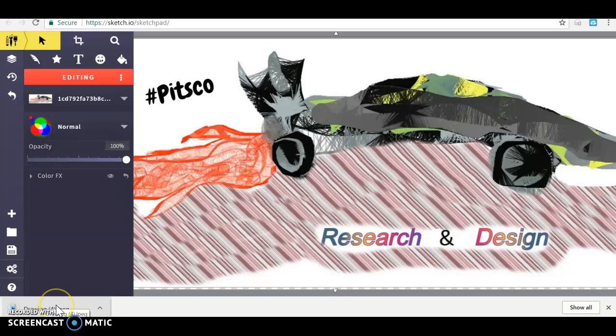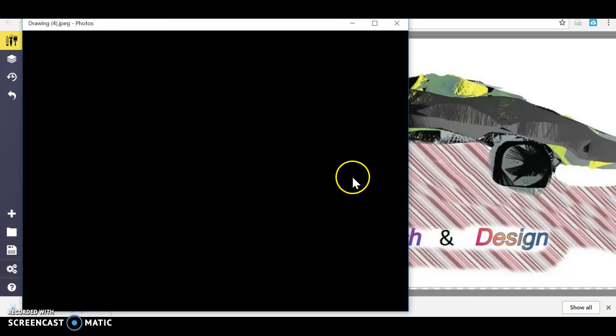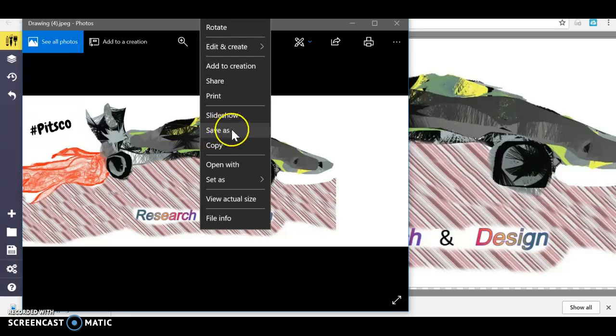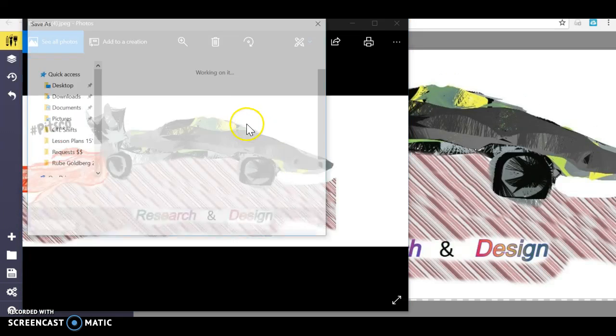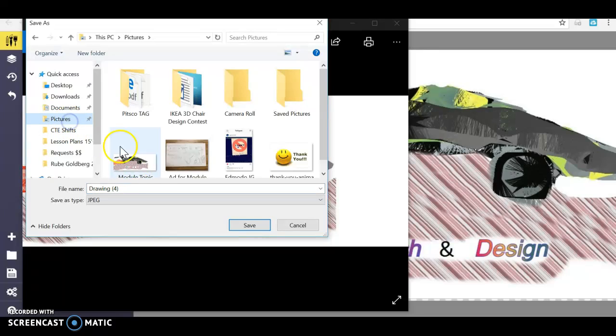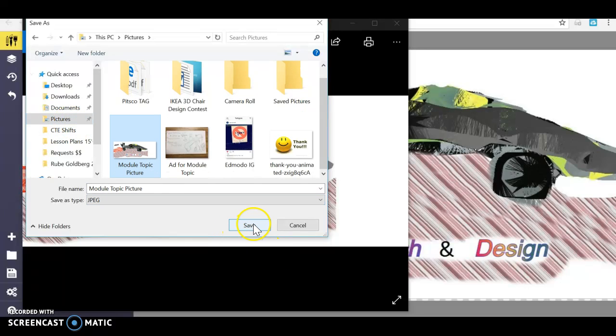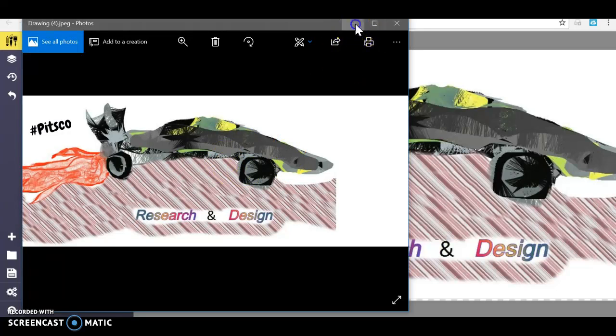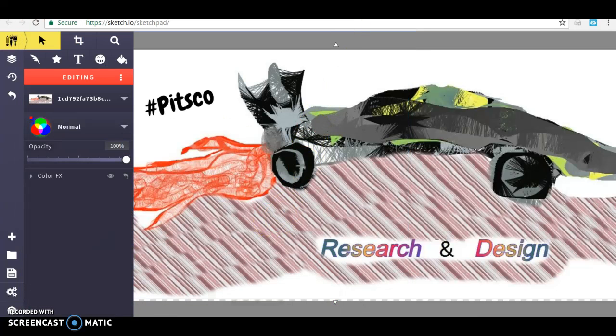It's going to download. You can click it to open it. This right here is just a temporary file, so you want to right-click it, Save As, save it in your pictures. Okay. It's going to say Save a copy. Save a copy. Now you're good to go.